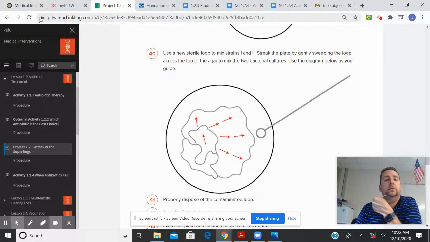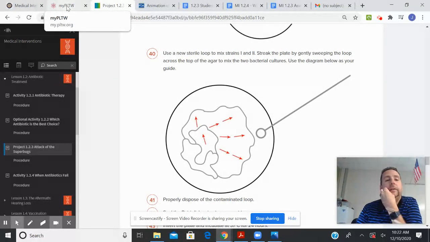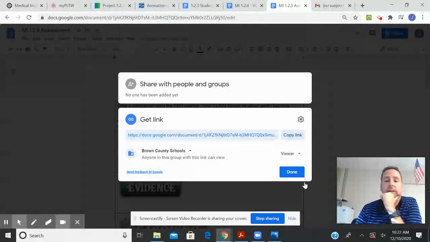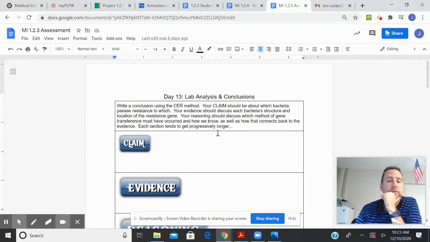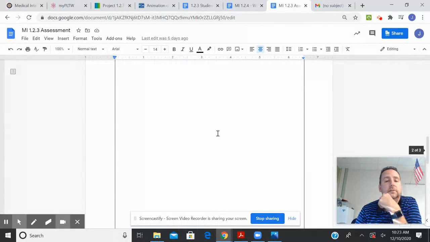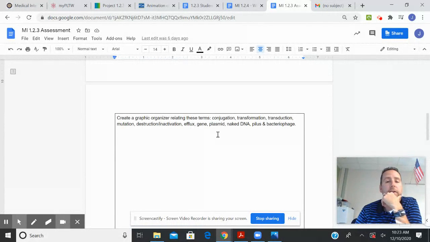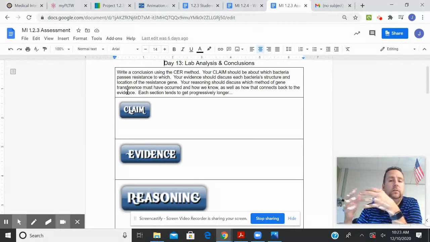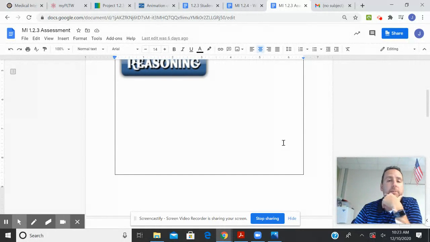Just a heads up, on Tuesday and Wednesday, you will be given an assignment for this 1.2.3 assessment. I've not posted it in Canvas yet, so you don't have access to it yet, but you will later in the week. And there's a lab analysis and conclusions that relate to the concepts in general, as well as what you found out. So you're describing the evidence, what you think happened, how you know, and your reasoning that connects to evidence. So I'll explain that more next time, but just understand that's a big assignment. So don't need to do anything with that.